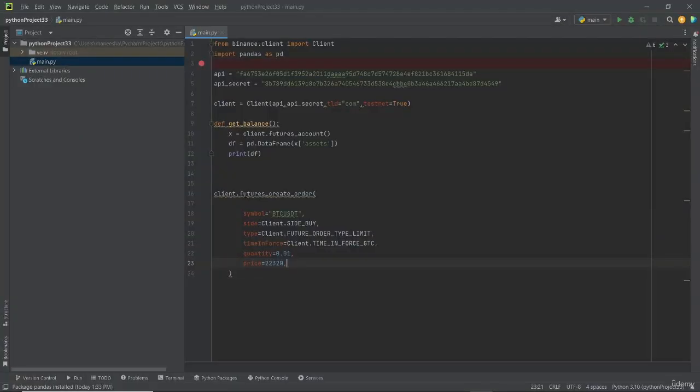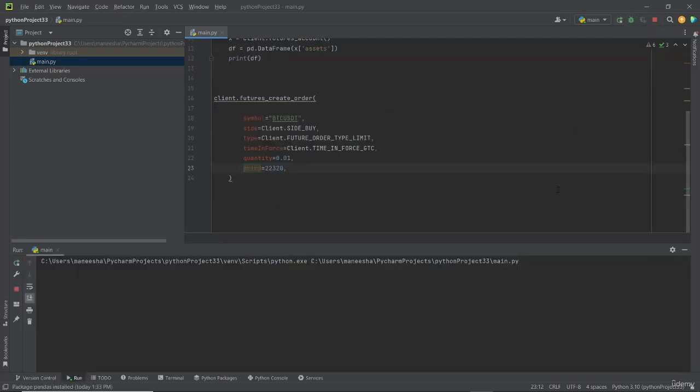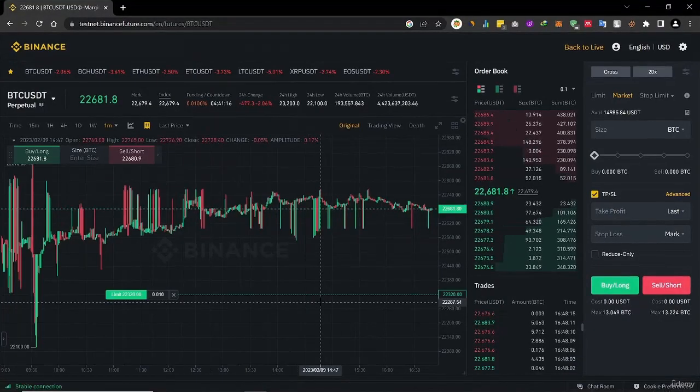To place orders, we have to use the futures create order method. Within the parentheses, we have to specify the symbol, side. Side will be either buy or sell, then the type. In this case, this is a limit order, then the quantity and price. Since this is a buy limit order, price is below the current price level. Now let us run this. Now you can see the buy limit order has been placed.